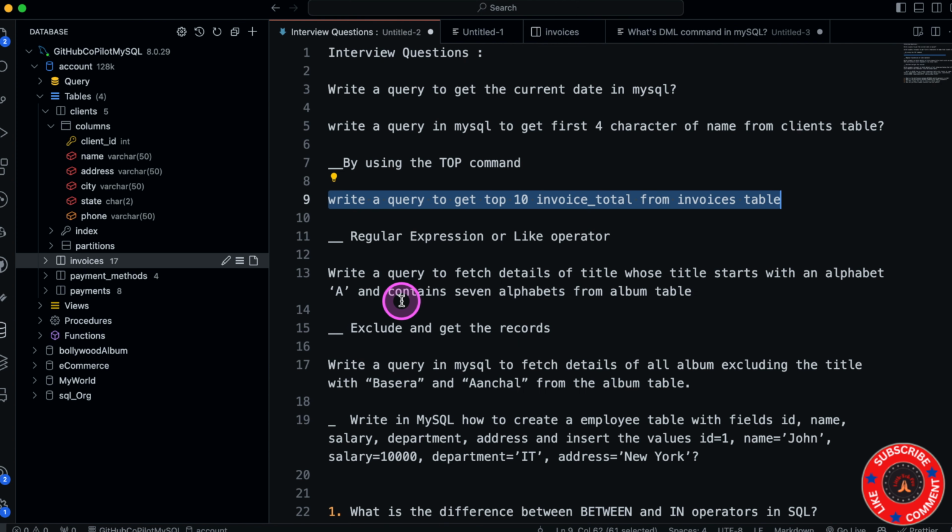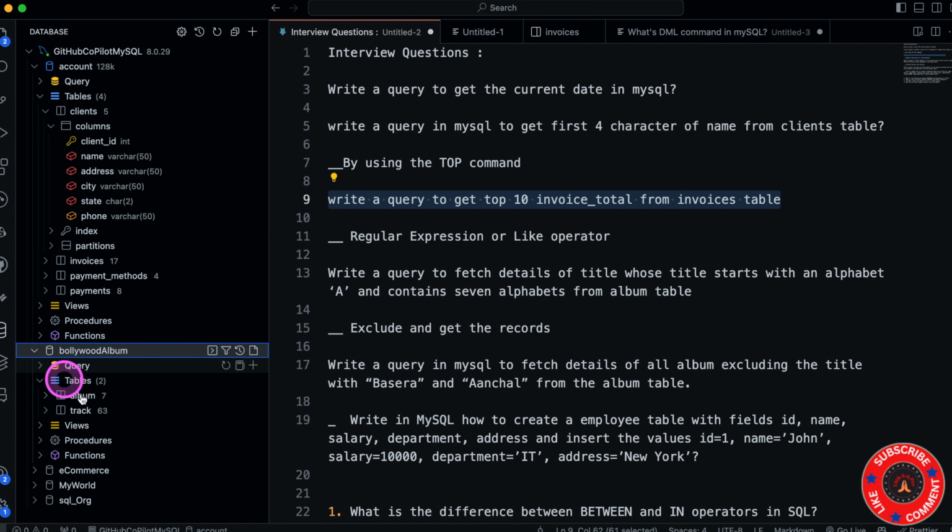Let's move to the next question, where we use a regular expression or a like operator. So you need to fetch something, name like this. Name starts with L, Littletek Pro. So anything that starts with L is going to be fetched. Here we're going to write a query, name starts with A. And we're going to use the album table. So we go to the Bollywood album here and click on this album.